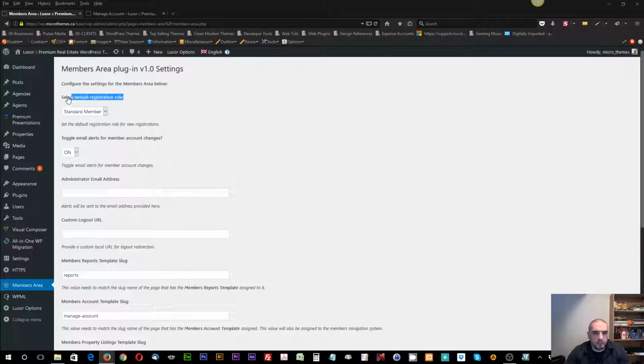The first setting we have here is the default registration role. So each new member that signs up to your site will have the standard member role assigned to their account. There's currently only one member role. We are planning on adding more member roles in a future update, but for now it's just a standard member.